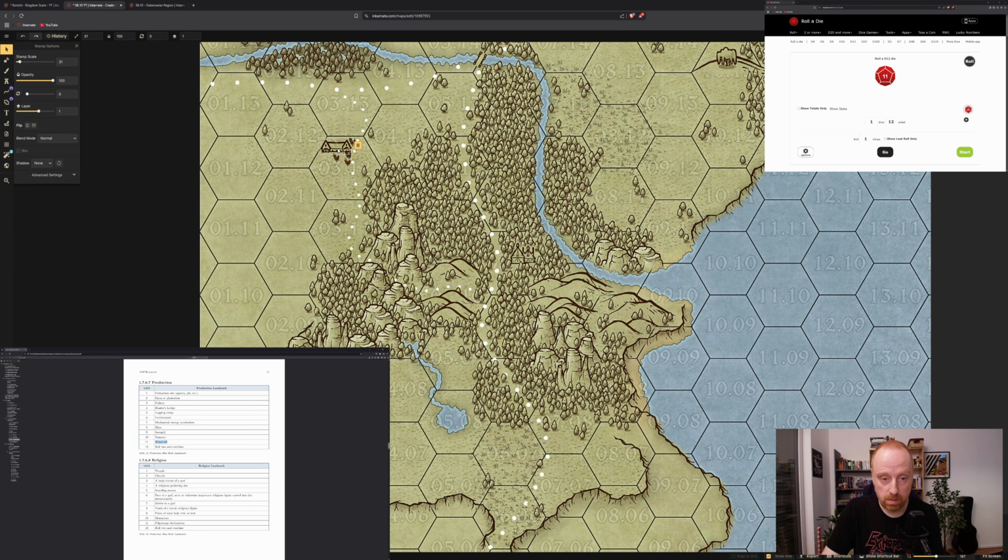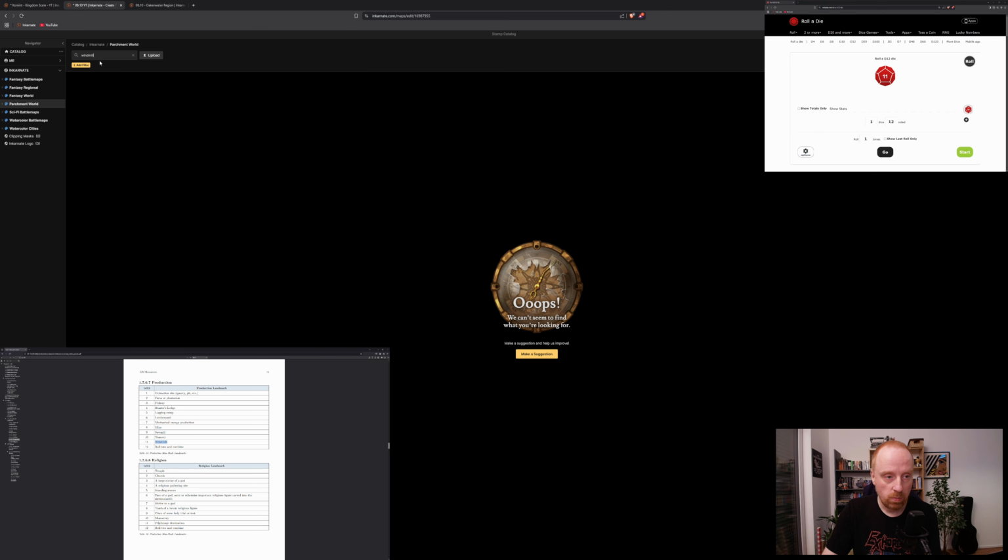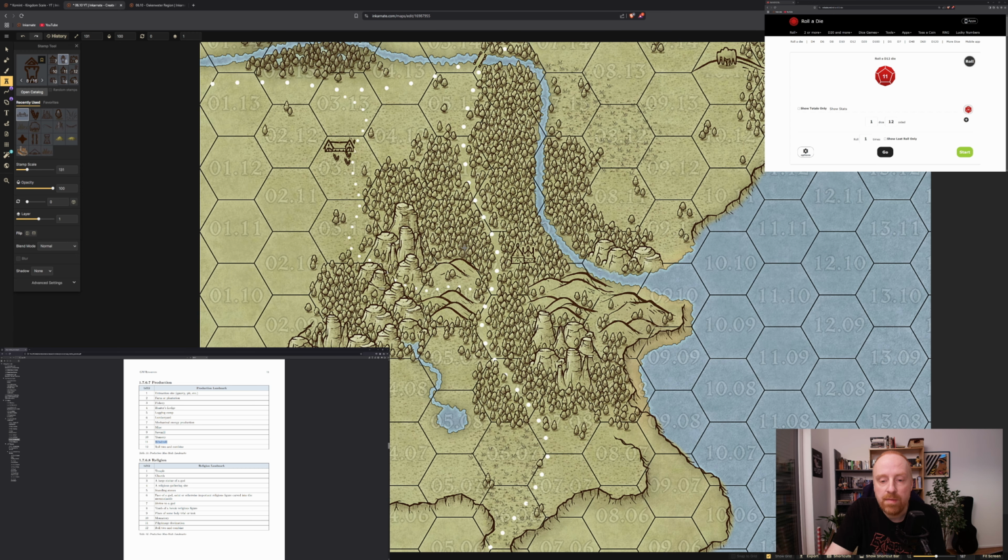So we have a small farm here. Okay, and of course there is a windmill. Do we have a windmill? Nope. It doesn't matter. I have it written down anyway.